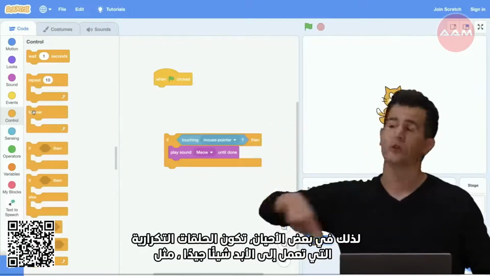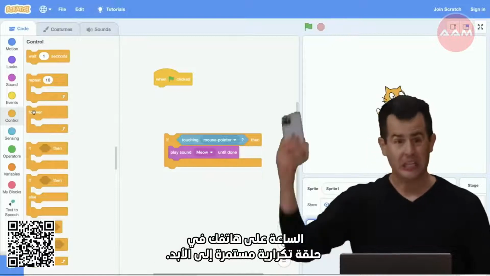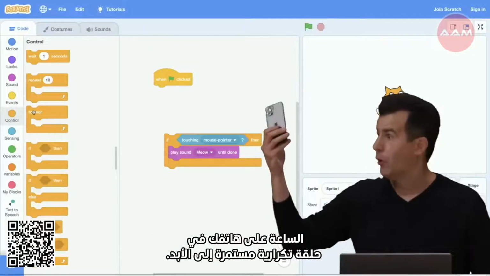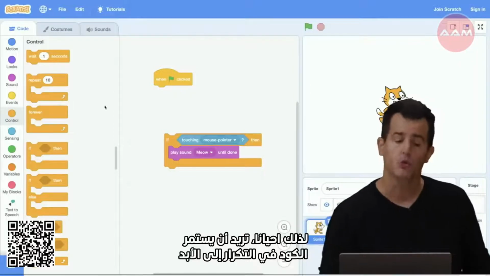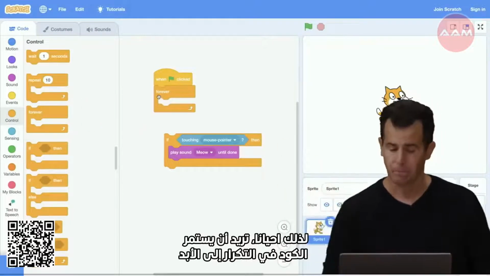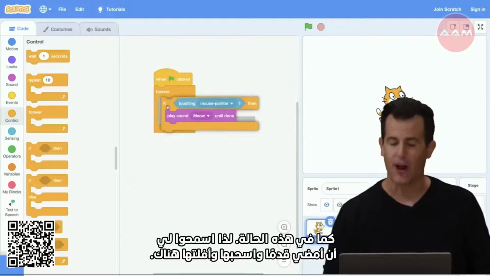So sometimes loops that do work forever are a good thing. Like the clock on your phone, that's in a loop forever because you want it to always tell time and not stop at the end of the day. So sometimes you do want code to loop forever, as in this case.